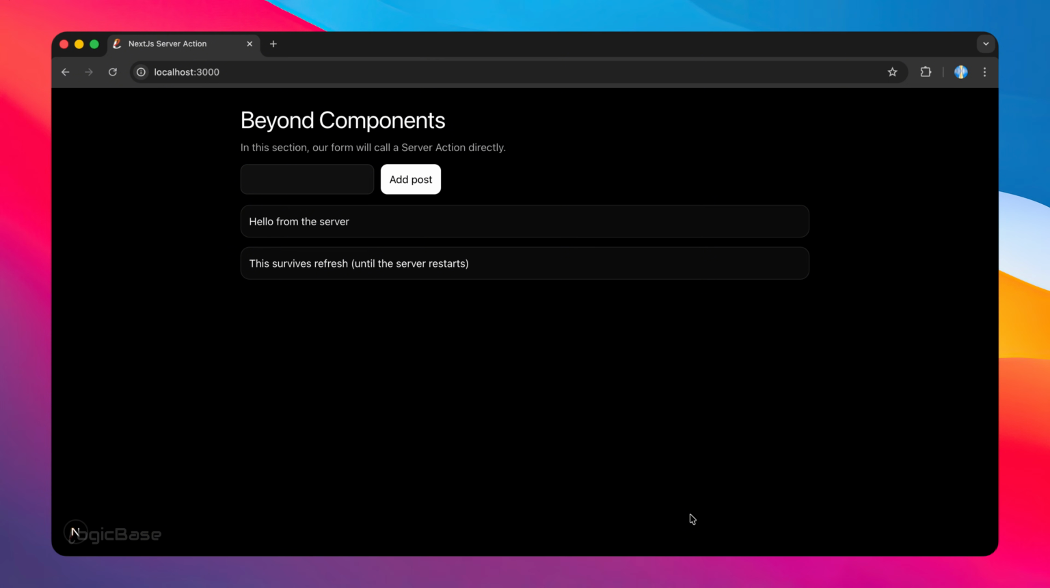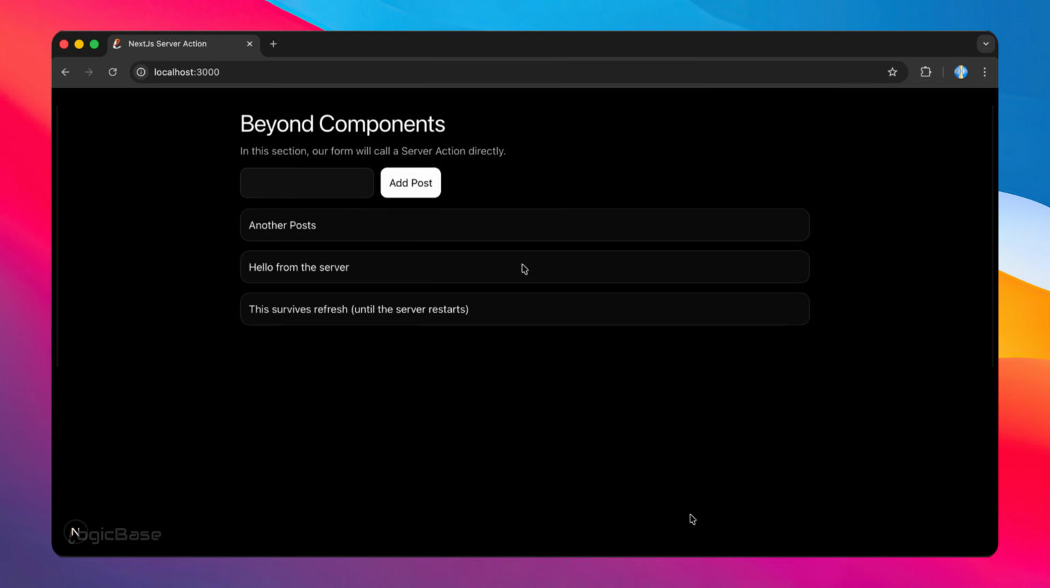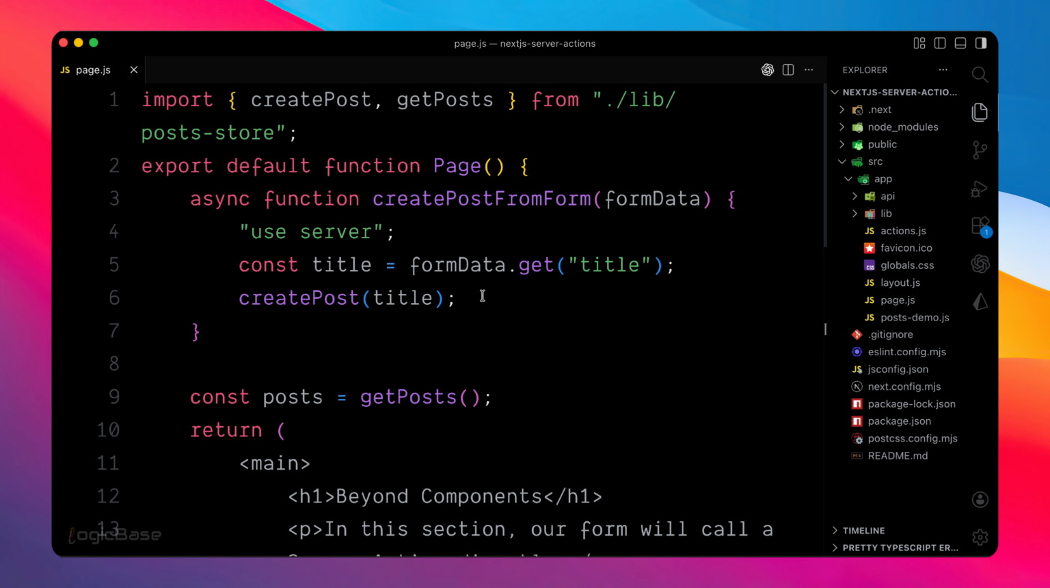Now let's test this. So far, everything looks like it's working, right? Now I will create another post. I type another post and click add post. Boom, the post was created, but the UI didn't update. If I manually refresh the browser, the post suddenly appears. So what just happened? This isn't a server actions bug. What's happening is that the page is still rendering cached output. So even though the mutation succeeded, the UI is showing stale data. And this is important. This doesn't happen all the time. But when your UI is rendered from cached server output and it stays stale after a mutation, this is exactly what it looks like.